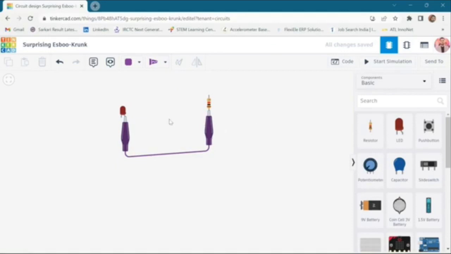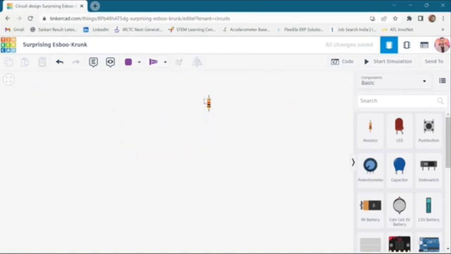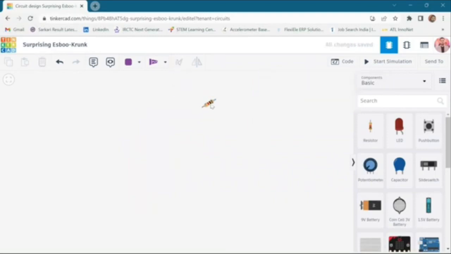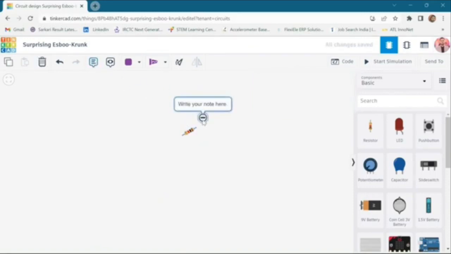If you want to delete these things, you have to simply click on that component and click on the delete option. If you want to rotate something, you can simply click here and click on the rotate option. If you want to annotate something about this resistor, simply you have to select this one and take this annotation here and write about that this is resistor.